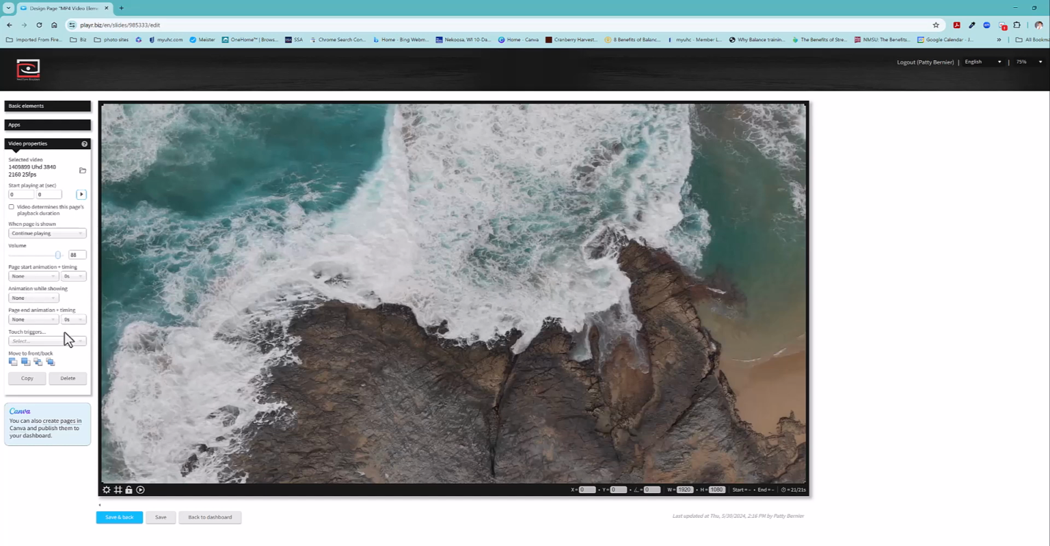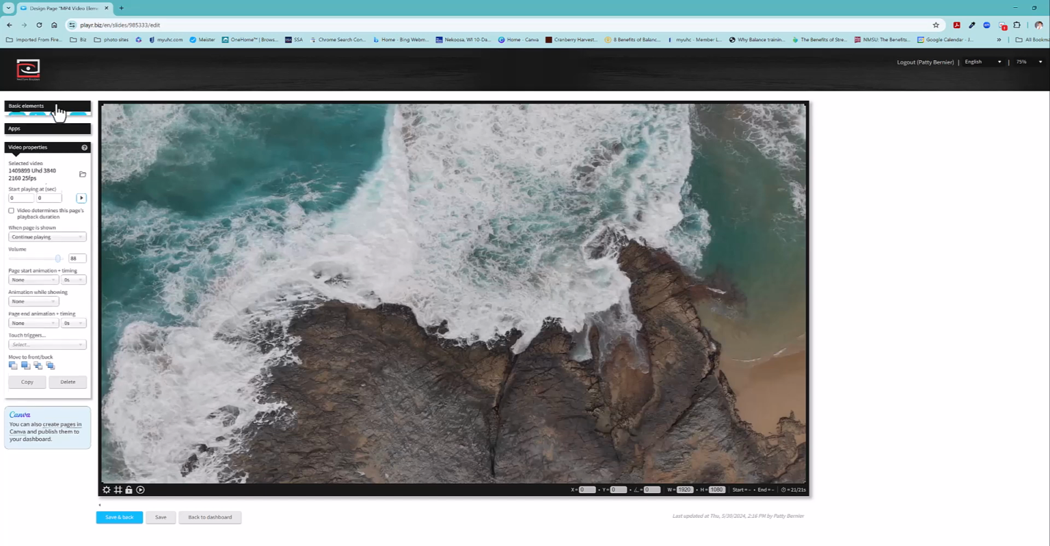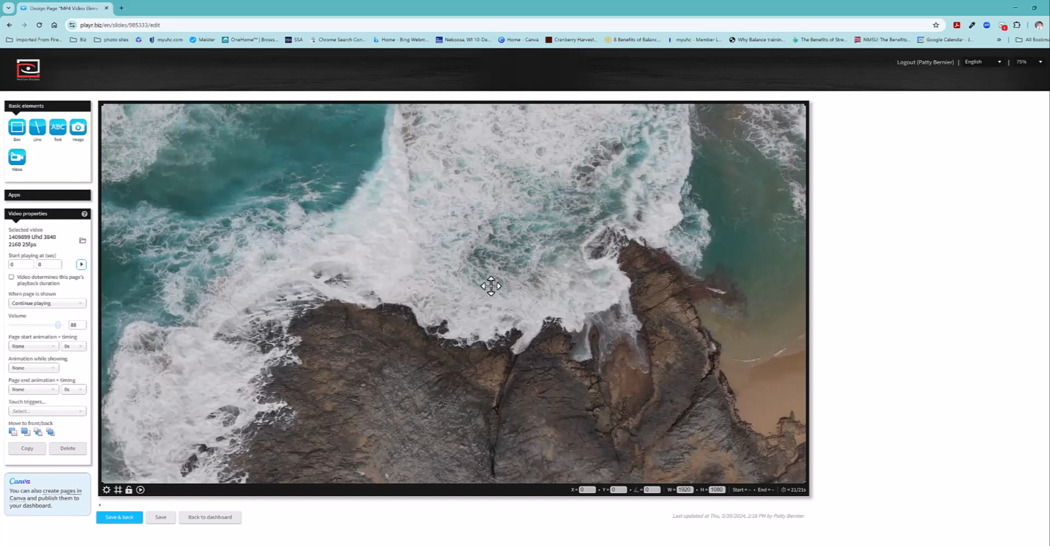You can add animation on here. I really just figured this has got a lot of movement. We don't need extra movement, so I don't do anything with the animation. So that is how you use your video app in your basic element.